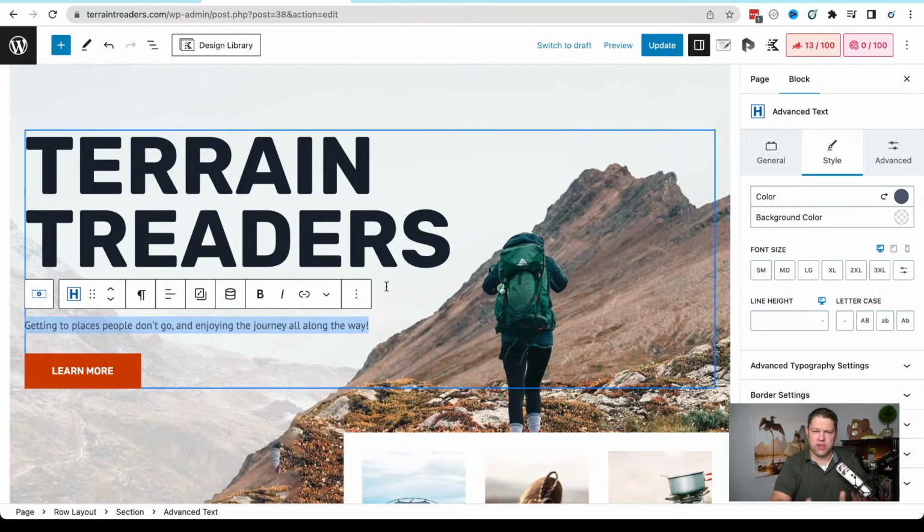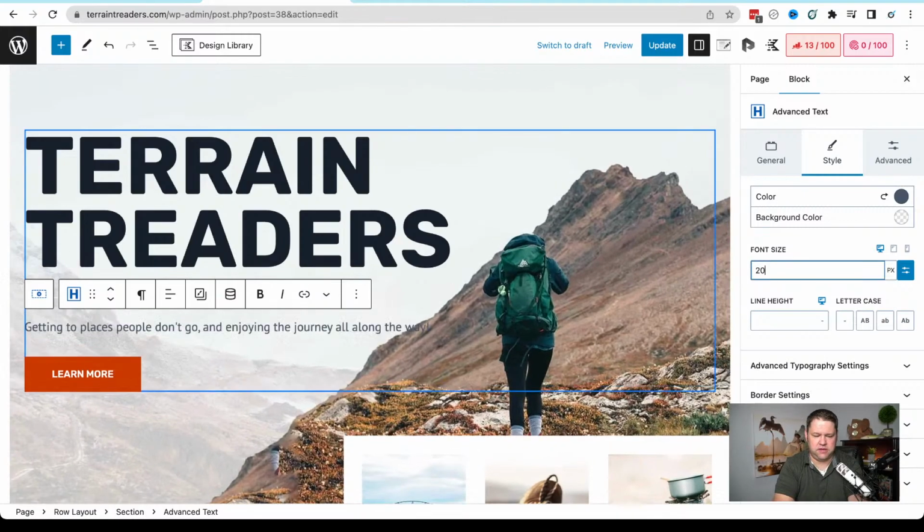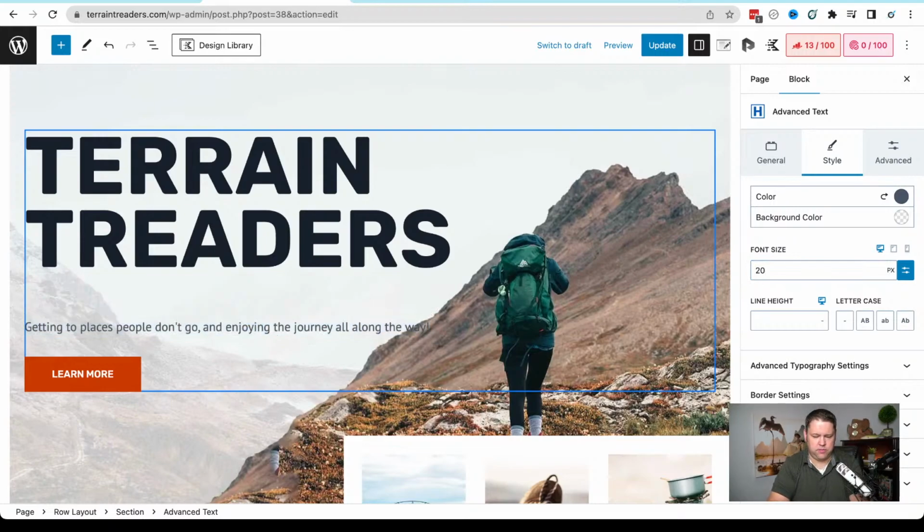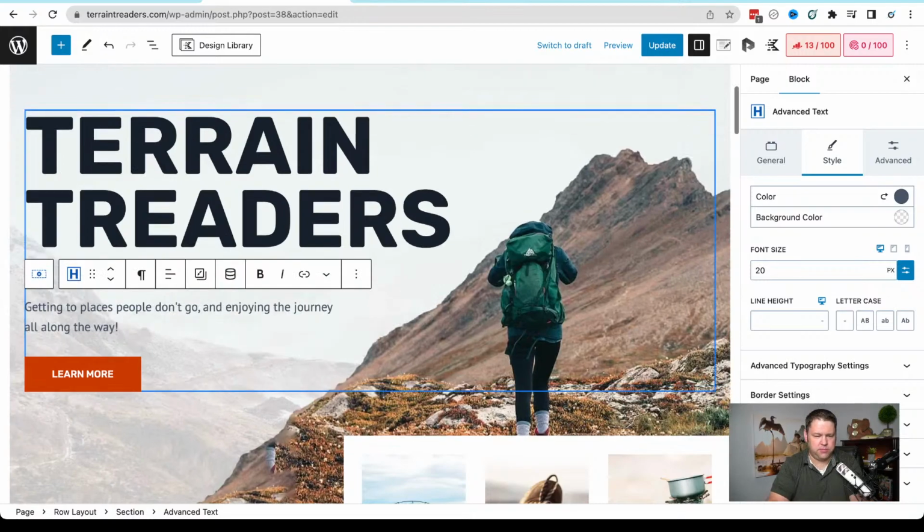Kadence has the normal text blocks for Gutenberg, but then they have advanced text that gives me a lot more customization capabilities. So here I can make this font size like 18, 20. And then I guess I can probably just add a line break there. Nope, that's too much. All right, I'm going to put a line break right there.